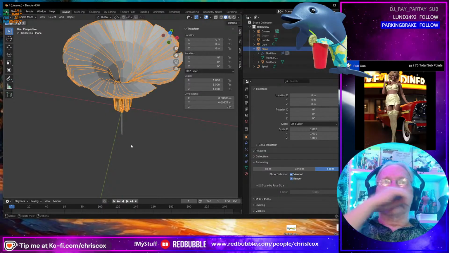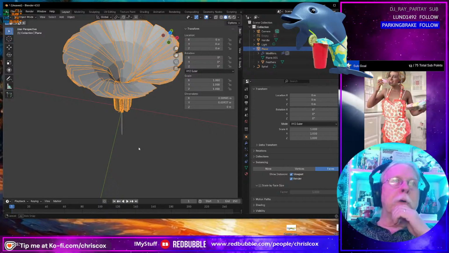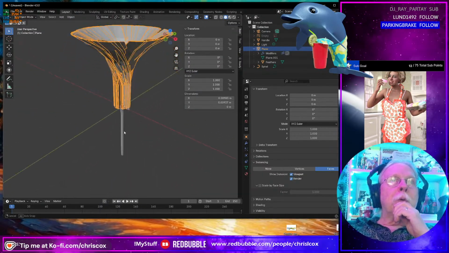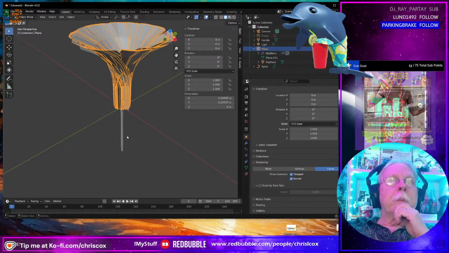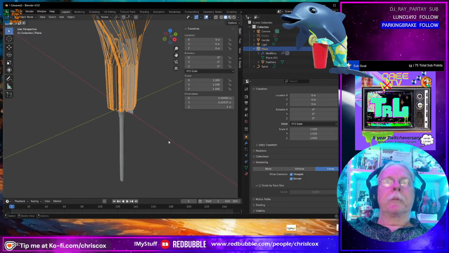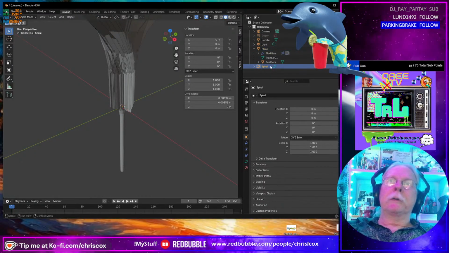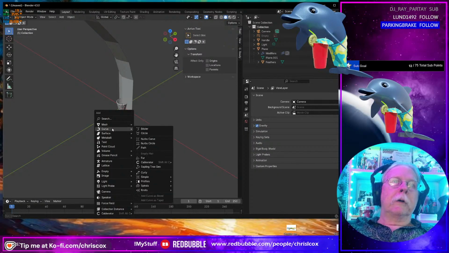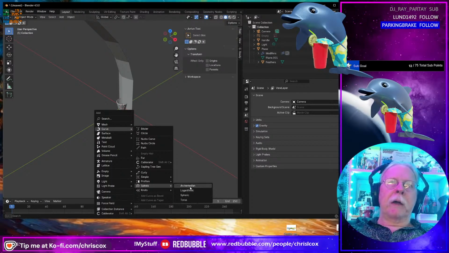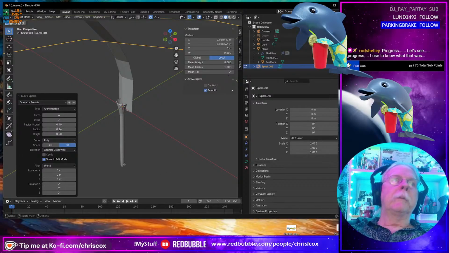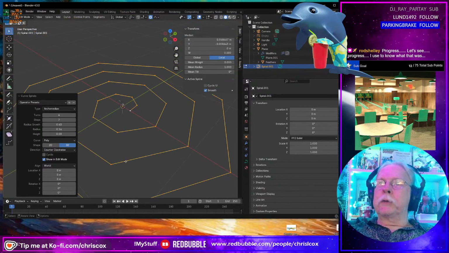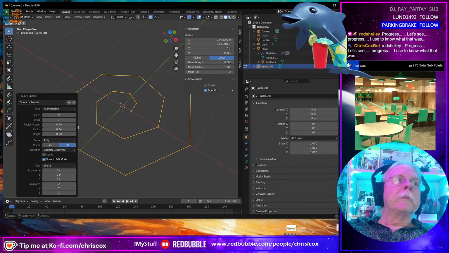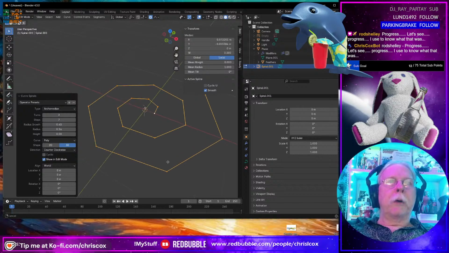And now I realize my spiral has too many points in it. So we're going to swap that out. But we're getting there. So I think what I can do is probably just get rid of the spiral, right? We'll try another spiral, Shift A, curve, spiral, Archimedean. This time we're just going to do 2 turns. I think that's probably going to be good.